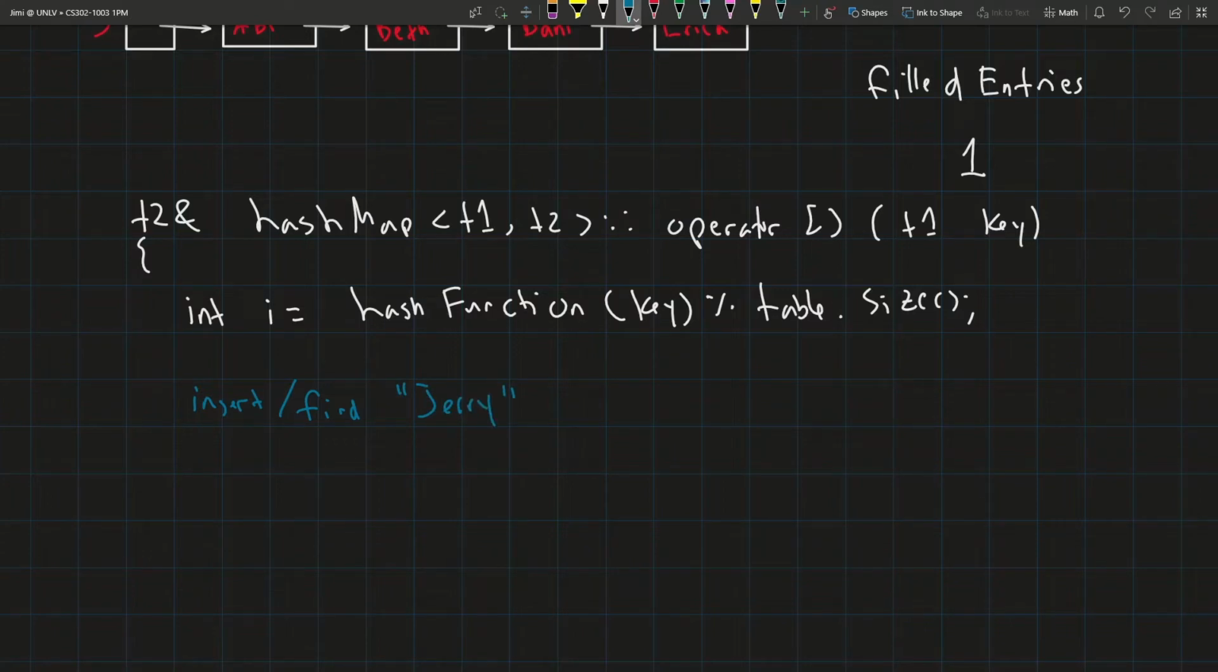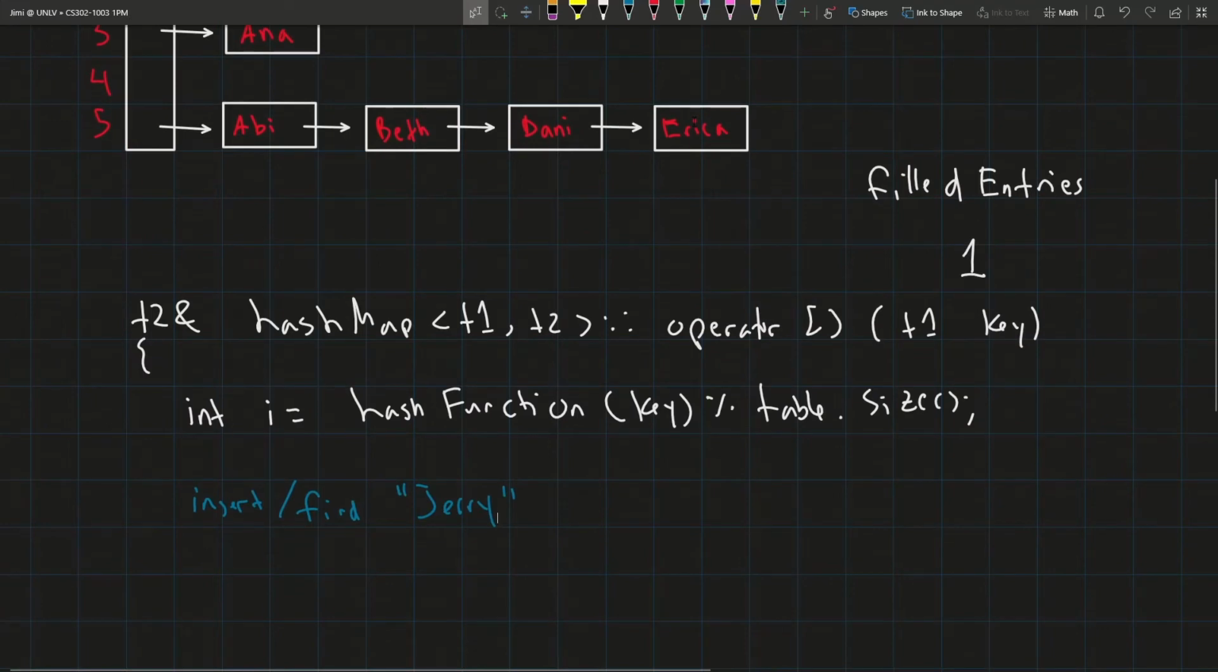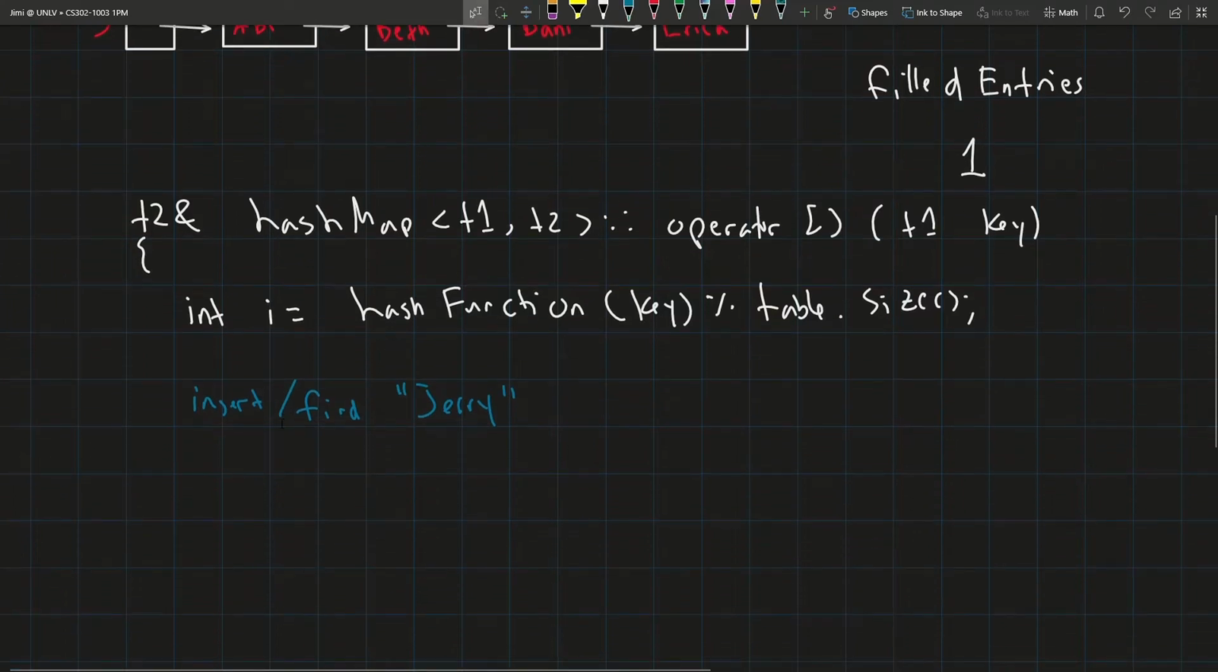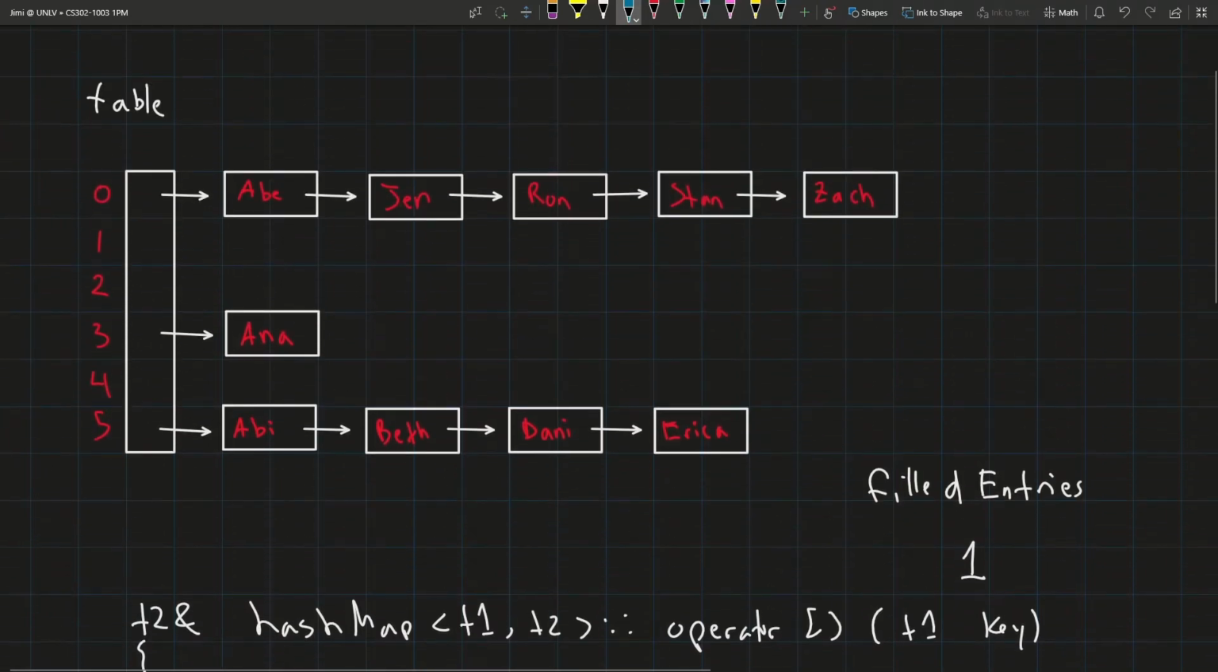Now, of course, in this case, Jerry is not in our table, so you have to find Jerry. Let's say index I happens to give us the value 0. Let's just say I is going to be 0. So let's say I take the hash function and pass in Jerry, it returns some value, modded by 6, happens to give us the value 0, let's say. Then you want to go ahead and search this linked list.